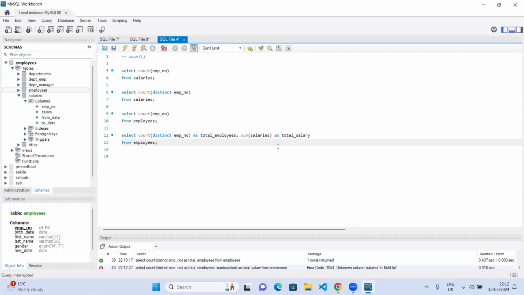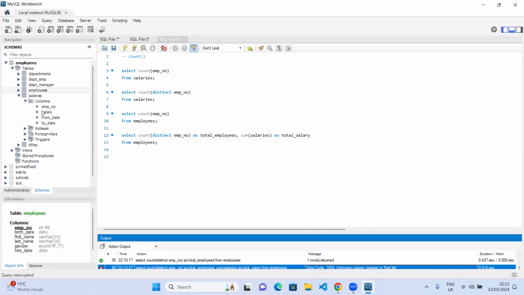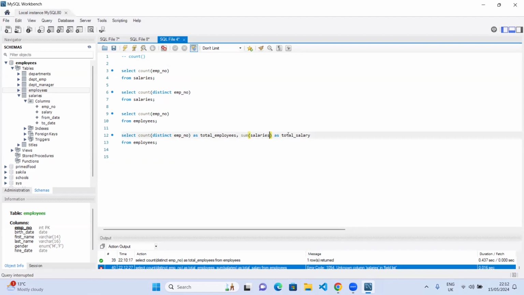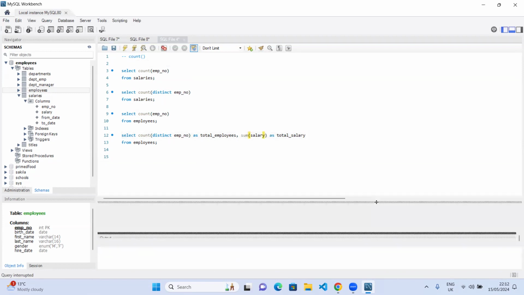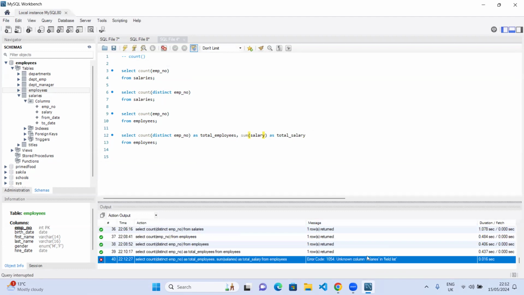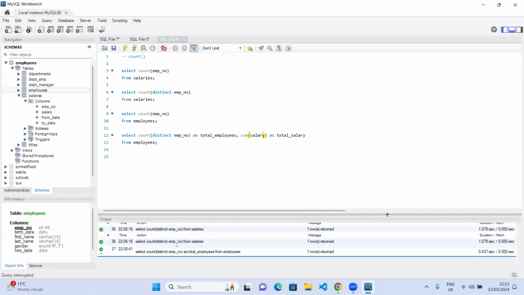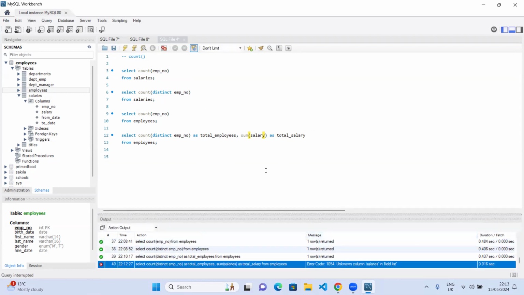Okay, it's telling me I have an error. So what is the problem? There is no salaries in the employees table, it's only salary. Whenever you have an error, it's important you read it. You see, unknown column salaries in the field list. So read your error so that you'll be able to understand and debug it.